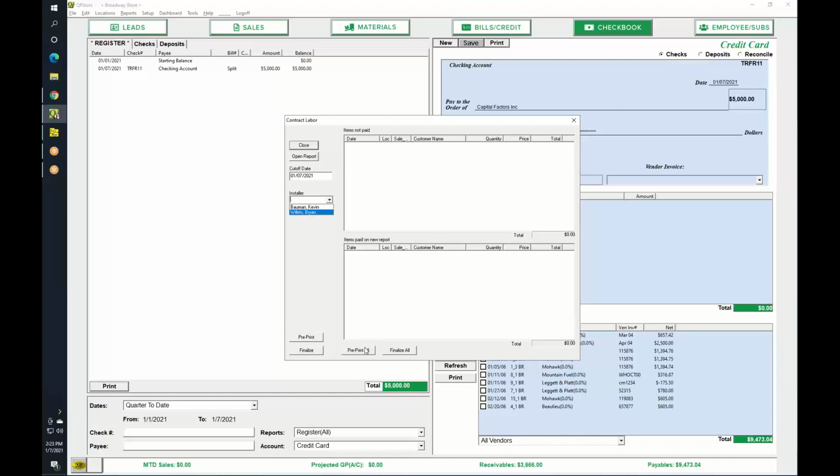I would highly recommend, though, that you pre-print all before you finalize all, just to make sure you don't have typos in there, that you don't have jobs in there that you don't want to pay them for, things like that. You can even pre-print it to a PDF and just scroll down, make sure it passes the smell test, give it the eyeball test, make sure it's all looking good. Then you can hit finalize all, and it'll do all the reports at one time.